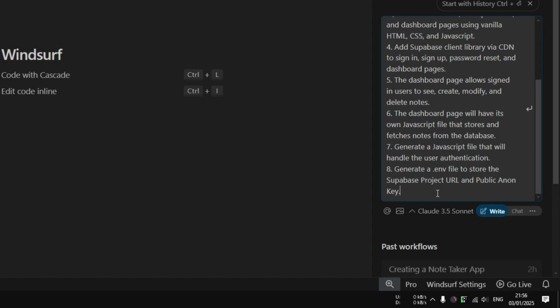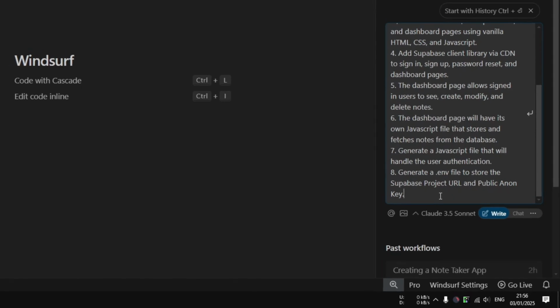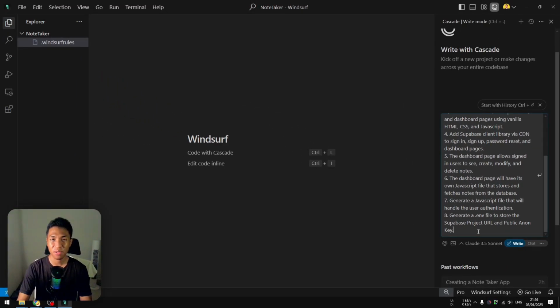Okay, the .env file stands for environment, and this is where you can store some sensitive information like the project URL and also the public anonymous key or some API key that you might be using on your project. You can think of it like a password manager for your software. Of course, this is useful if you don't want to expose some sensitive information to the user, and you can store that into this file.